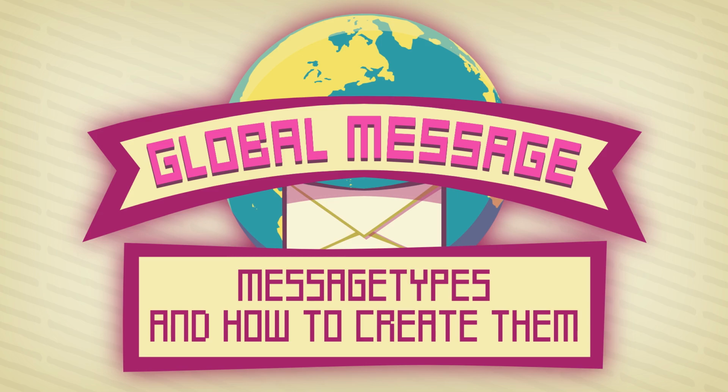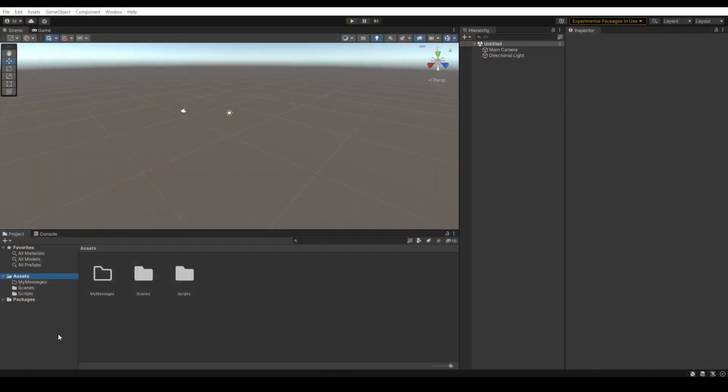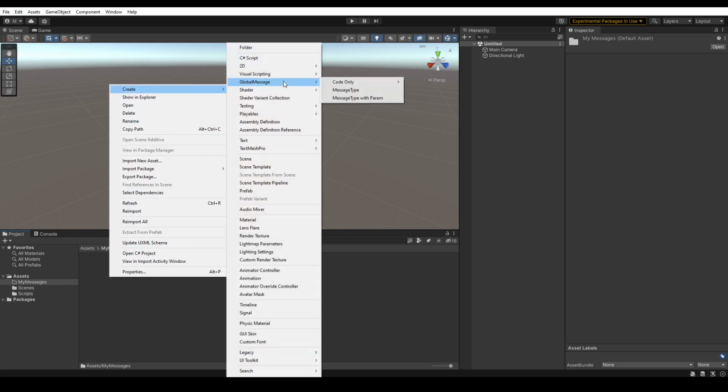Hi, I'm going to give you a quick overview of message types and how to create them using the Global Message Event System for Unity. To create a new message, we navigate to the folder where we want to create our message type. Then right-click in the project view and select Create Global Message Message Type.